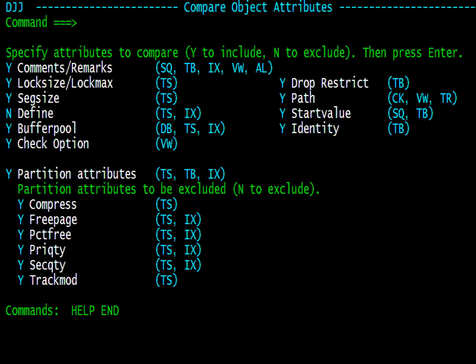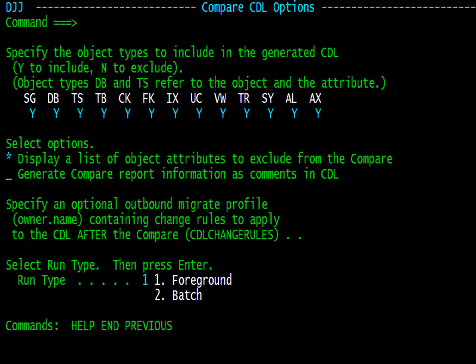Because I chose to display the object attributes to exclude, I see this list. Place an N next to any attribute you'd like the compare to exclude, then press F3. We are back at the Options menu. Press Enter to continue.